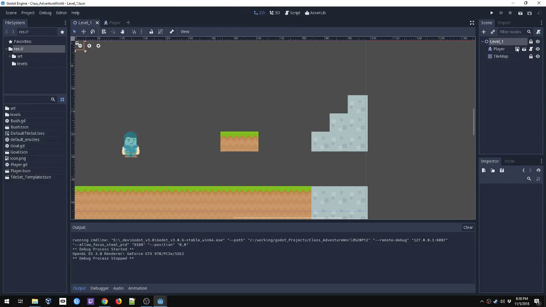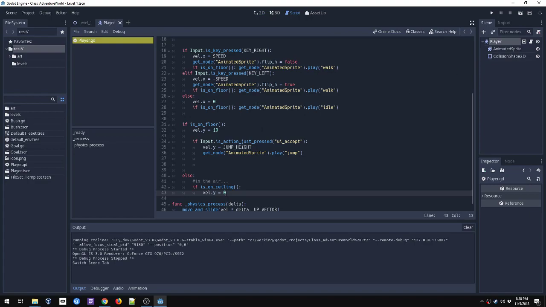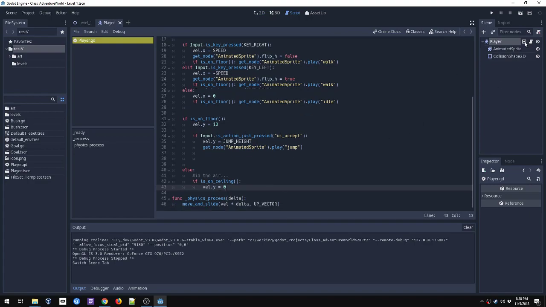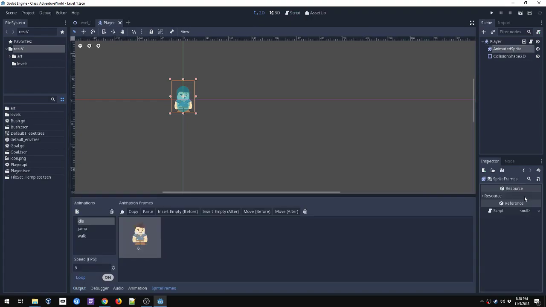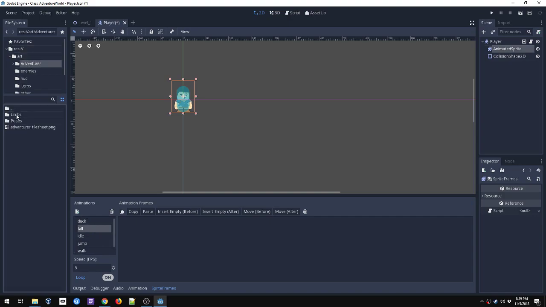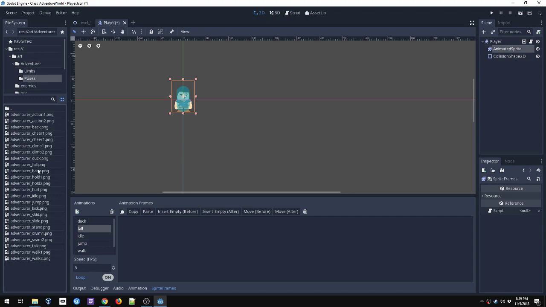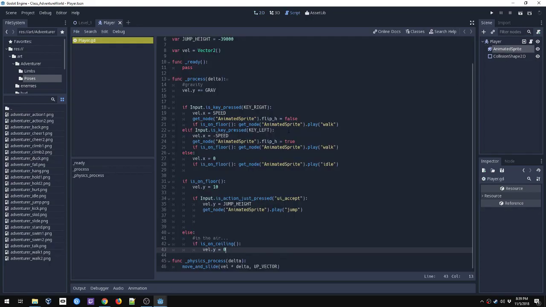Let's do two more quick things. One thing I'd like to do is add a couple more animations, because that'll be easy. All we have to do is go into our animated sprite, jump into our animation frames, and let's add a duck, and let's also add a fall, I guess, because I believe there's art for both of those. So let's say poses, and I'm on fall, so let's add the fall. Duck, let's add the duck. Alright, and then I can go back to my code.